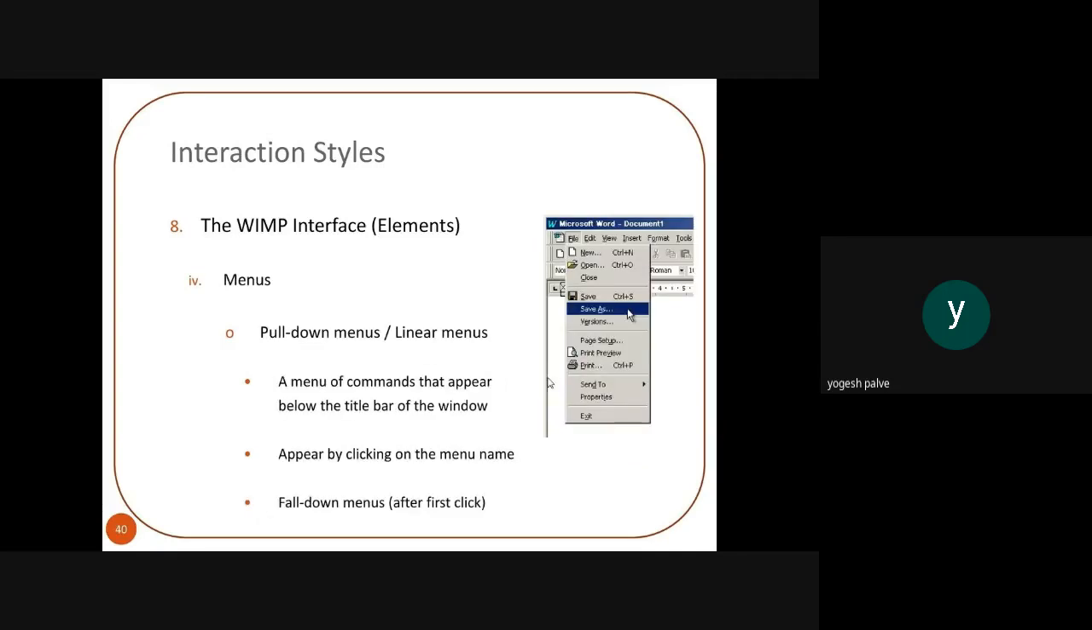Then we will see what exactly the menus are. Here is Microsoft Word. You all know that, you also work on that. You have to create a file, you have to save the file. So pull down menus will be applied, a menu of commands that appear below the title bar of the window. Here a title bar is provided to the user, so the user can easily understand what exactly he wants to do for the specific file.